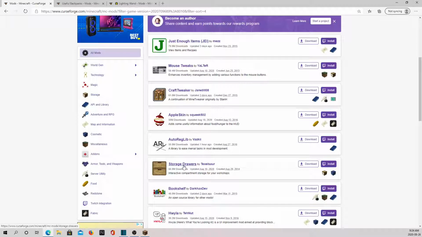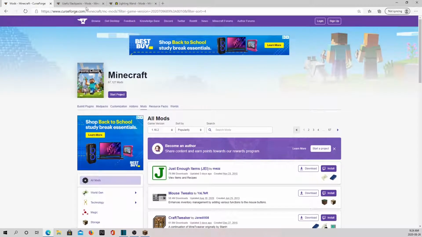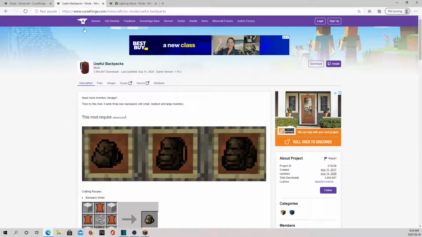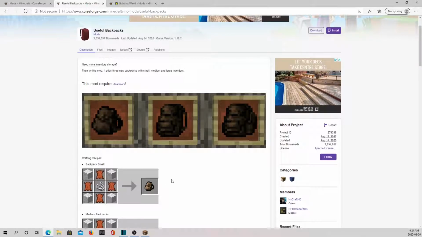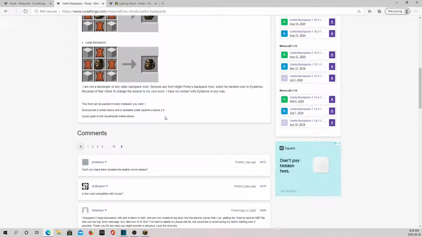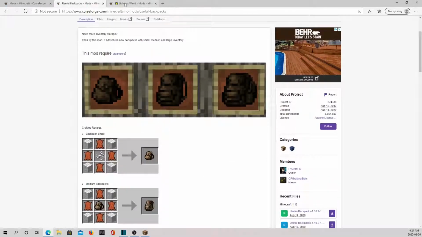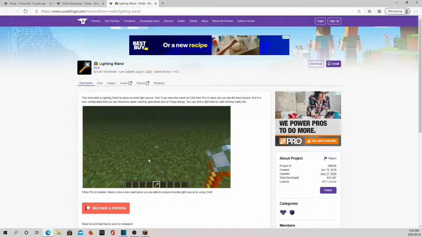There's Storage Drawers, which are really great. It makes storing items a little more aesthetically pleasing, and you can store so much more. And then there's Just Enough Items, which is great. And for the sake of this tutorial, I'm going to do two of the ones that I really like. So Useful Backpacks, which is just additional storage, really helpful in the game. And the Lighting Wand.